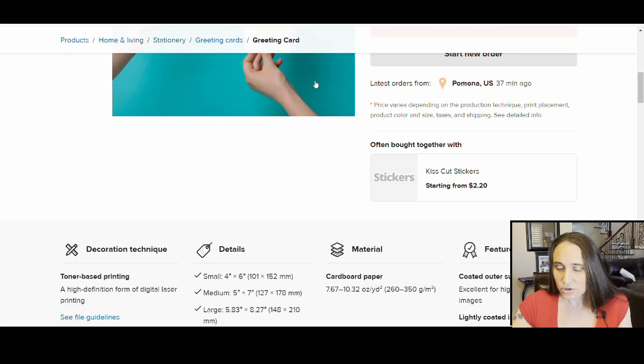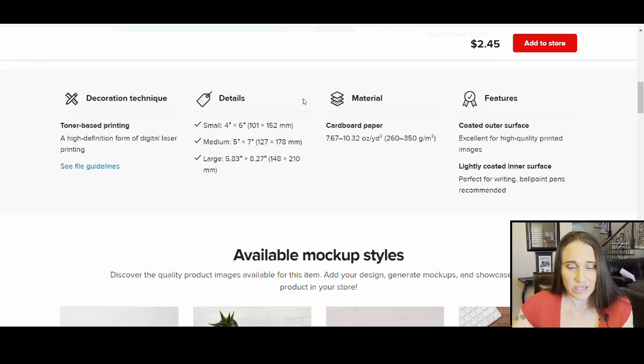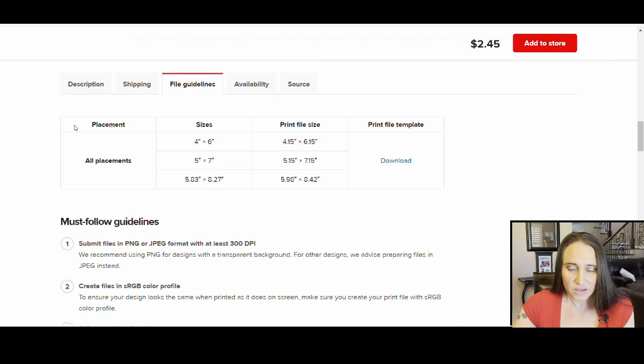If I'm wanting to look for an actual template, I can just start scrolling down. Now it will give you different features down here, what material it's made out of, the different sizes, decoration techniques. I can go ahead and click on file guidelines. That is something I can click on here. It will bring me down. Again, it's showing me the different sizes, and over to the right it says print file template. So here is where I would get my templates. Now this is the same for all the products.